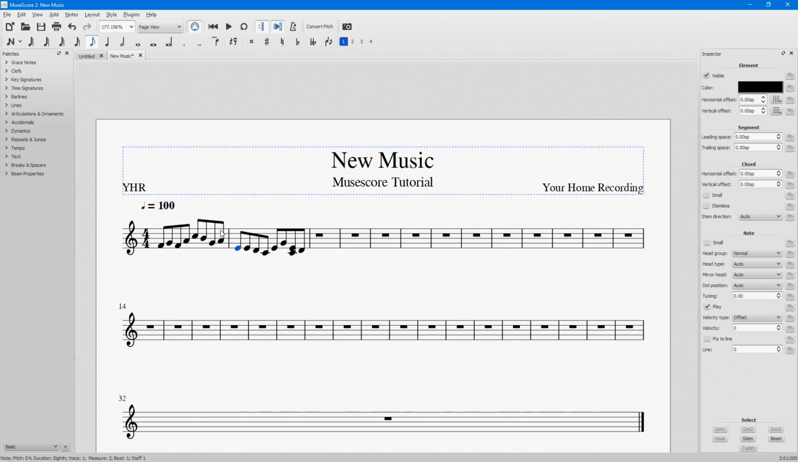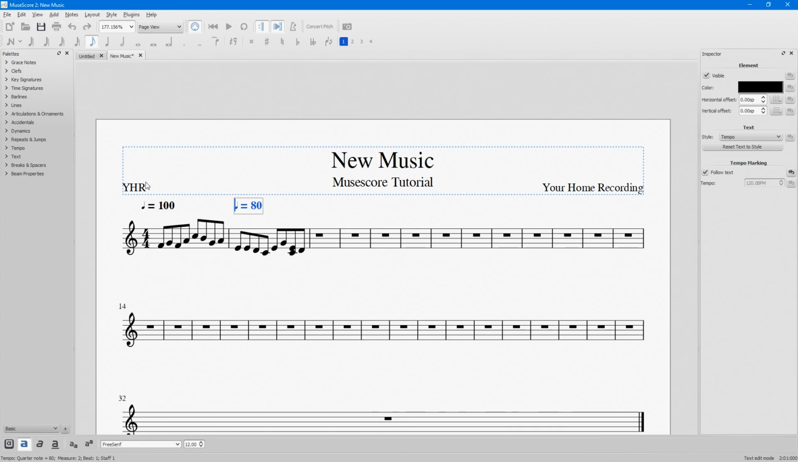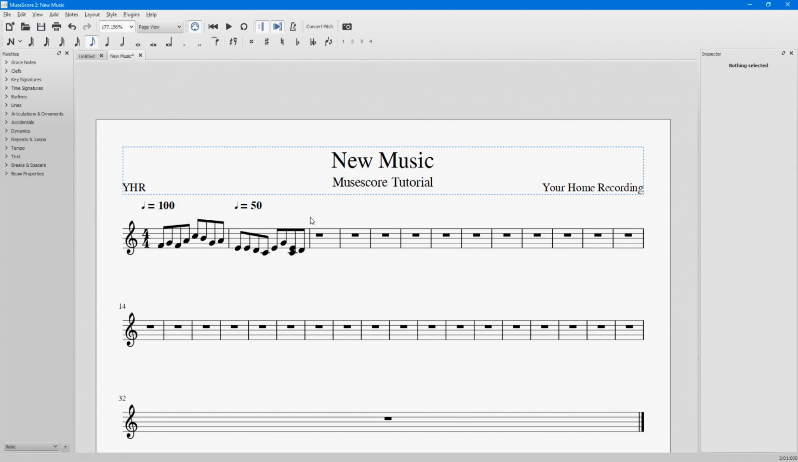of your song. First, go to the Add menu at the top and select Tempo Marking under Text. This will add the tempo marking to whatever note you have selected. Double-click the text number and change it to whatever you want your tempo to be, and Musescore will automatically play it back at that tempo.